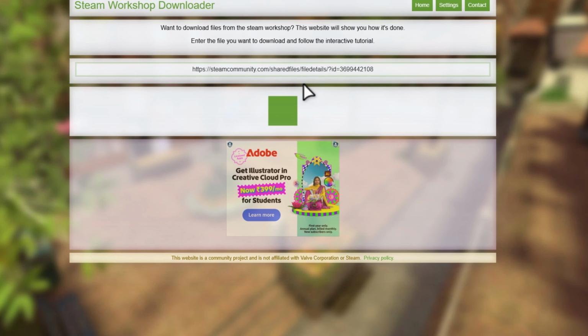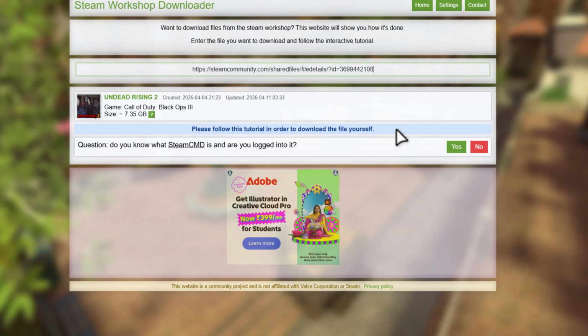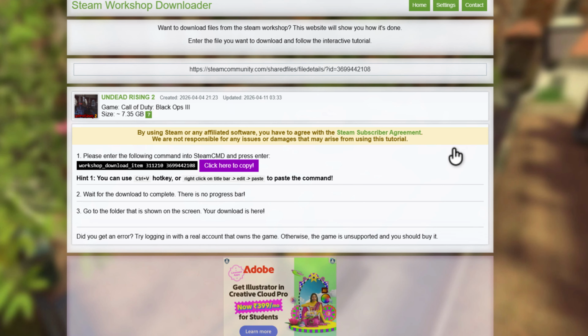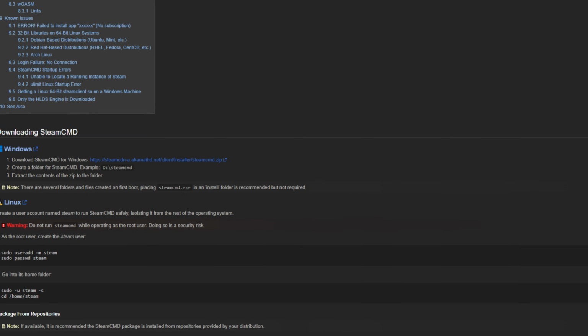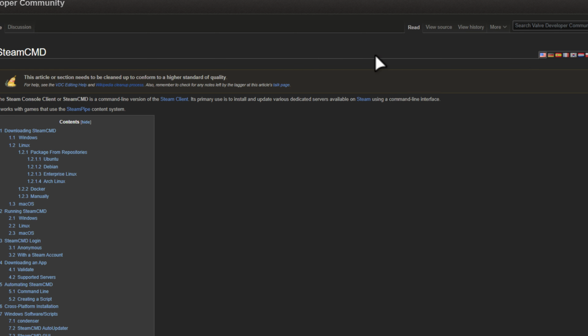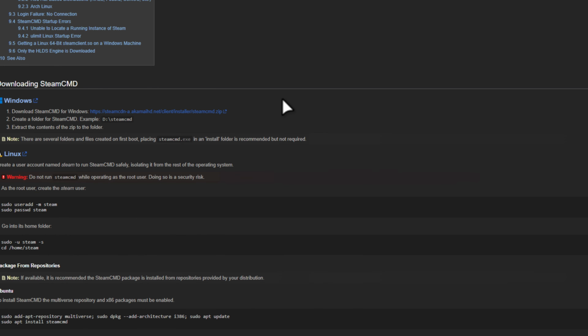Paste the link in here. Select the yes option and select click here to copy. Once you copied, check my video description for this SteamCMD download link. Scroll down, select this link and download the SteamCMD.